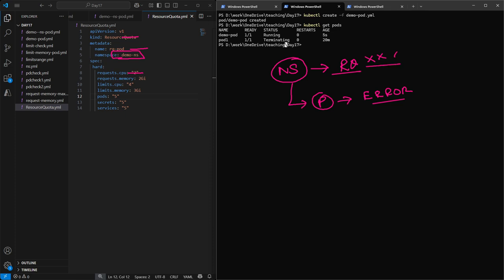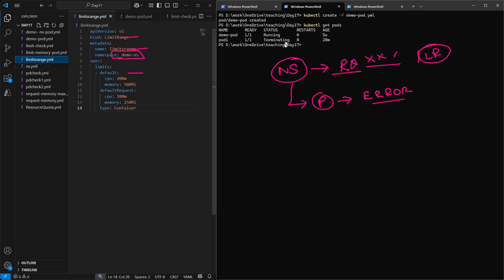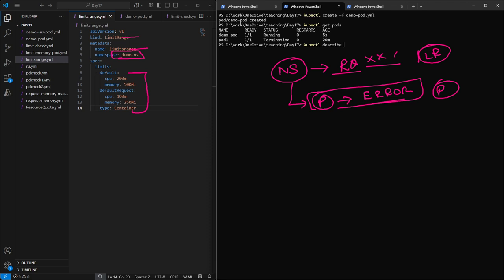So if you are going to mention the limit range also, then automatically whatever values we have mentioned inside our limit range are going to be assigned to my pod, and we are not going to get any kind of error. So let me run kubectl describe pod. My pod name is demo-pod.